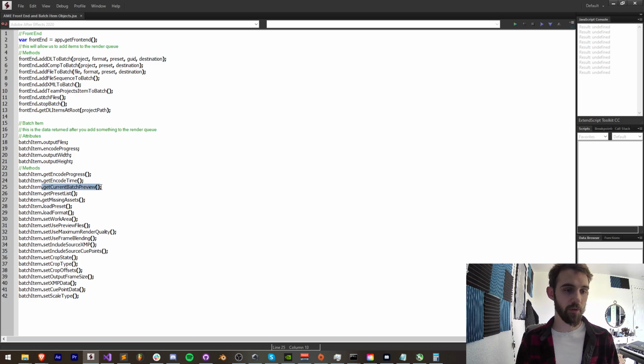We have get current batch preview. We have get preset list, so we can get basically a list of all of the presets installed, and this will give us a little more information to apply different presets to things. We can get any missing assets if there are any loaded inside of Media Encoder. We can load a preset or load a format. Again, I'm pretty sure some of these are going to require arguments like a path or a name, but a lot of it's not documented well.